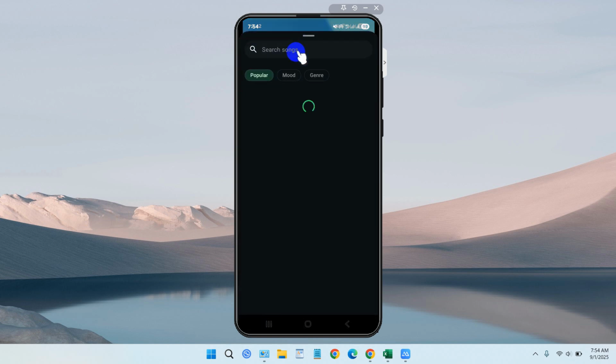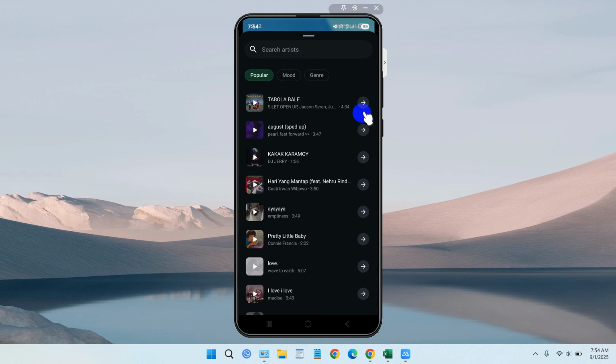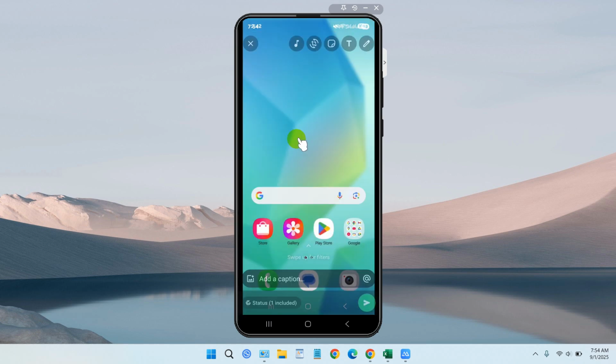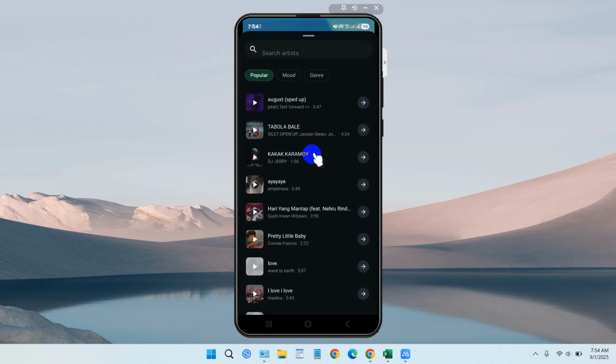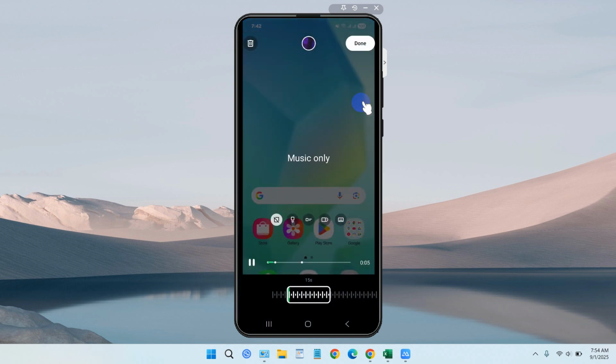Just click at this, and you can add the music by typing the song. For example, I just select a random song. Okay, I'm selecting this, for example.